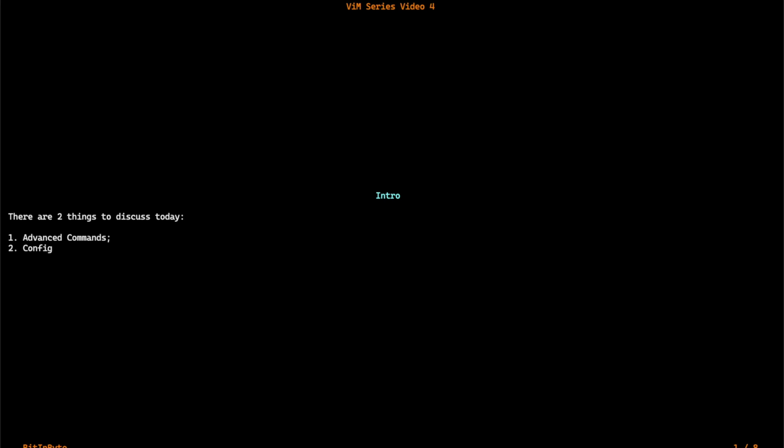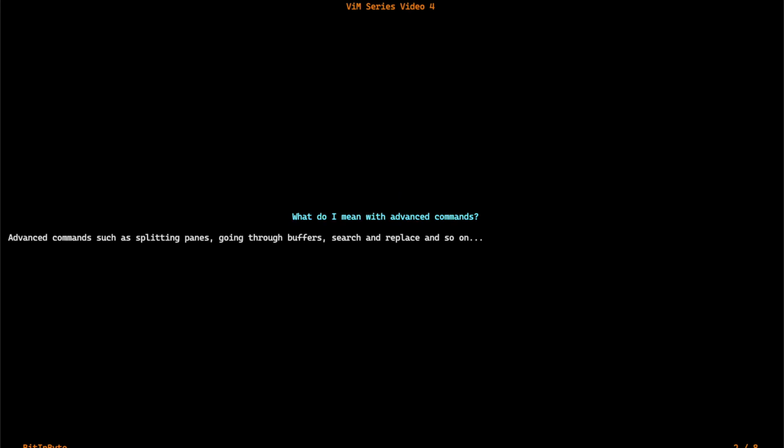So today we will be discussing advanced commands and your Vim config. So what do I mean by advanced commands? Advanced commands such as splitting panes, going through buffers, search and replace and so on, there are a lot of commands that you can perform. We already saw some of them, like to quit the editor, to save the file. Now we go a bit further and we get a bit more advanced.